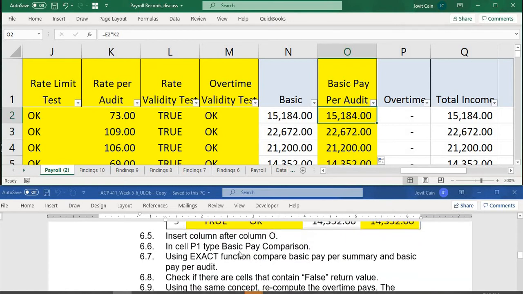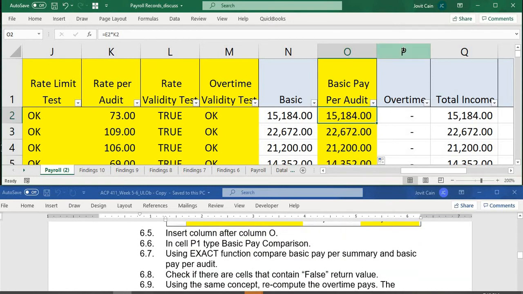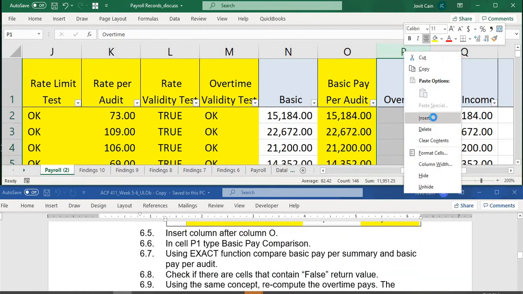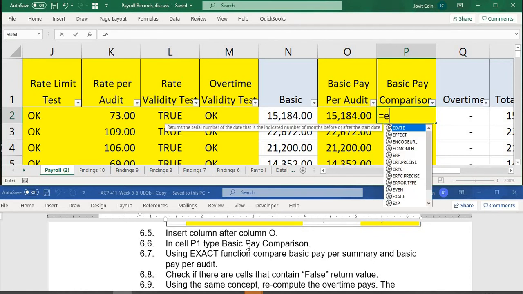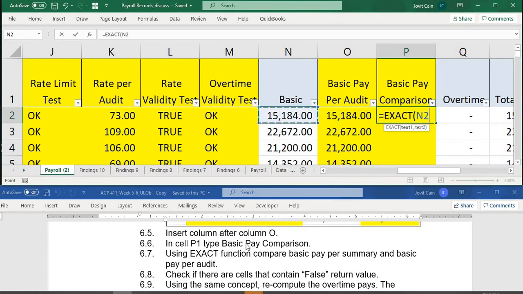And what's next? Insert column after column O. Right-click here. And then, insert. And this is basic pay comparison. Okay. So you are to compare now the basic pay per payroll summary versus the basic pay per audit. So equals exact and basic pay per payroll, comma, basic pay per audit.